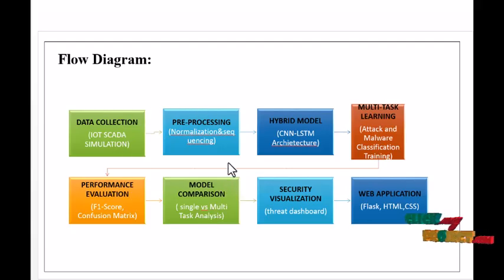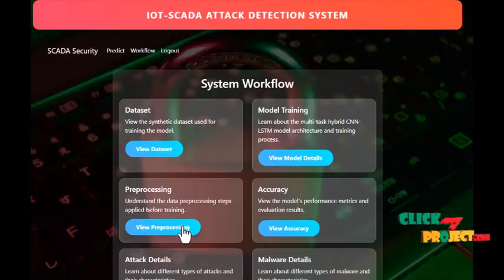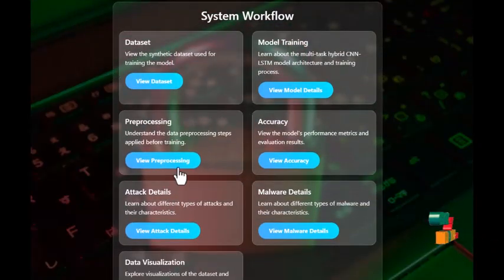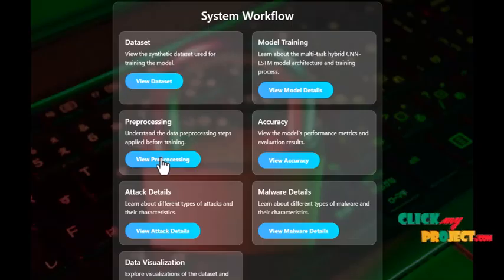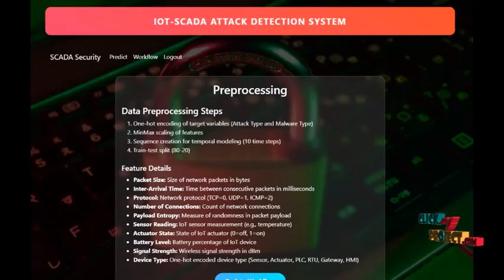The next stage is pre-processing the raw dataset by normalization and sequencing. Let's see that. Here there is a pre-processing button. Just click view pre-processing. Now you can see the pre-processing steps involved here.